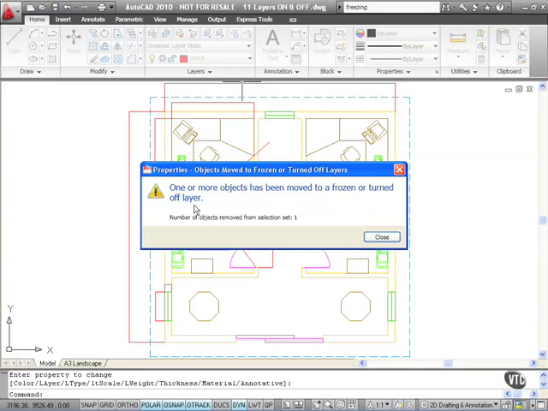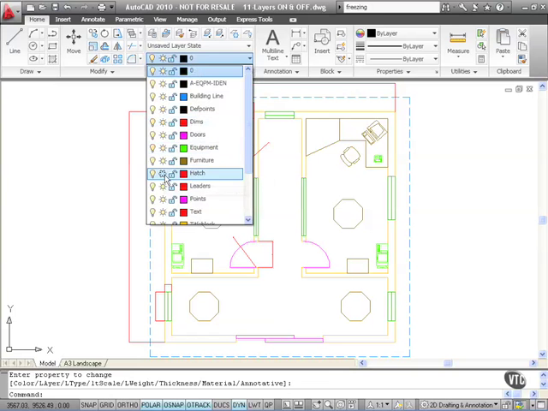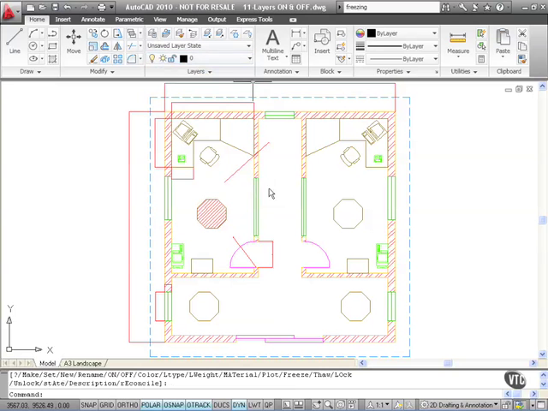It can be either. So there's an object now that's been removed from the selection set, which is the hatch pattern, and it's gone now because it's on the hatch layer, which is currently frozen on the drawing. So if I bring that back visually, if I thaw that out by clicking on the snowflake, turning it to a sun symbol, and clicking in the drawing, you'll see that all the hatch comes back on.